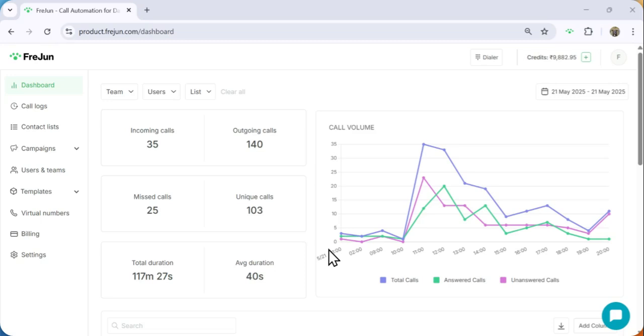Hello everyone. In this video we are going to see about the filters on FreJun dashboard. All the analytics present here can be filtered on the basis of these filters present here.